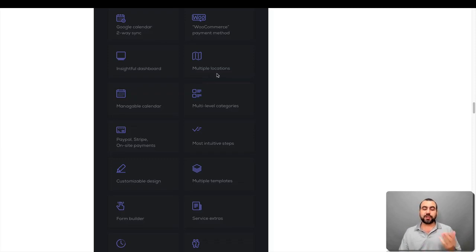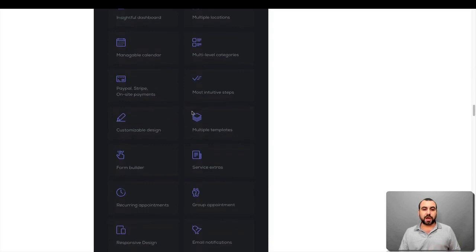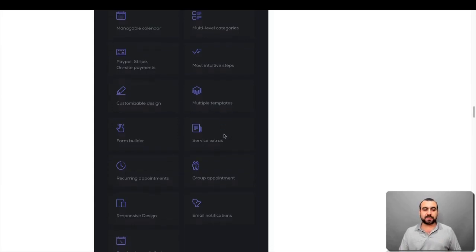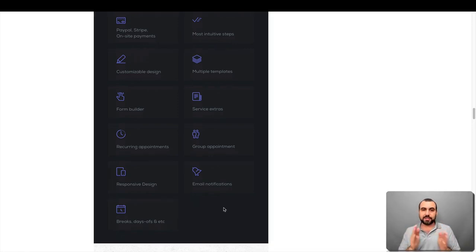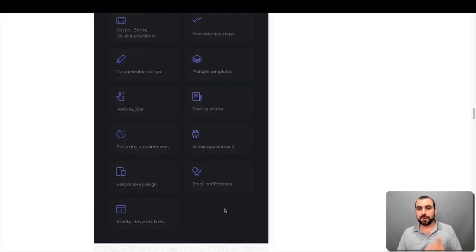Multiple locations, so you can add multiple locations, manageable calendar, multi-level categories, PayPal and Stripe, most intuitive steps, customizable design, so you can change colors and look of the booking one, multiple templates, form builder, service extras, recurring appointments, group appointments, responsive design, email notifications, and break days, offs, and etc. So that means you can set certain dates and times for breaks. So that means if you're eating lunch every single day at 1 to 3 p.m., then you're going to eliminate that time zone so people can't book, right?